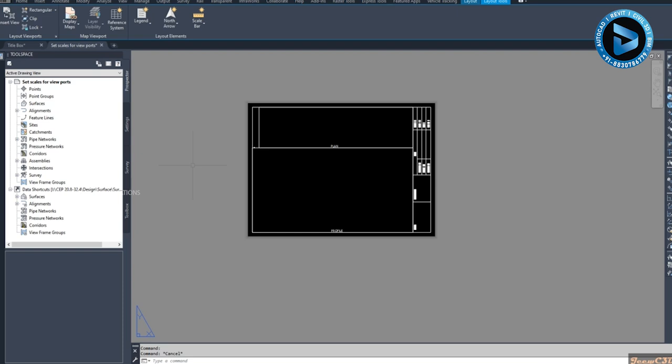In the next video, we will see how to add the node arrow in the drawing.